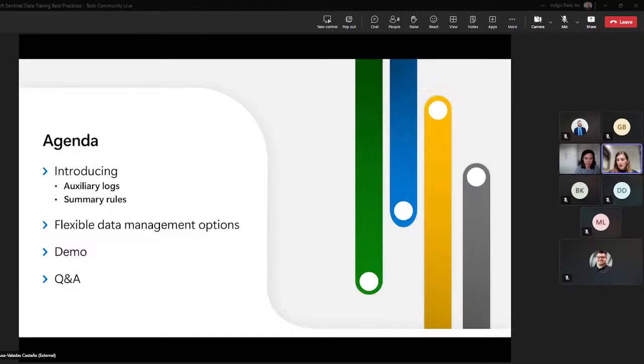So today we're going to explore the newly released features, auxiliary logs and summary rules, currently in public preview. We are also going to delve into flexible data management options, and we will present a live demo. We will also have time for questions and answers at the end, so feel free to post questions in the event.